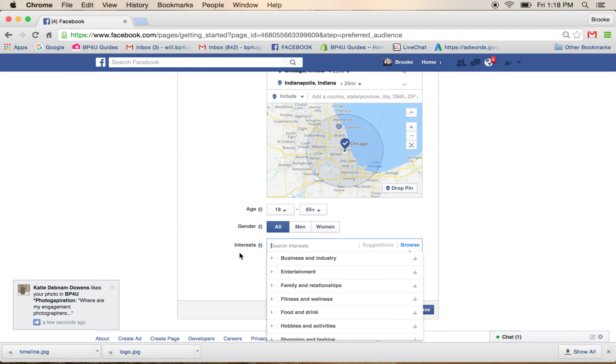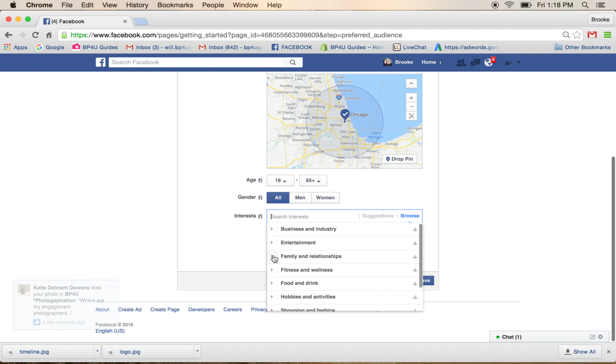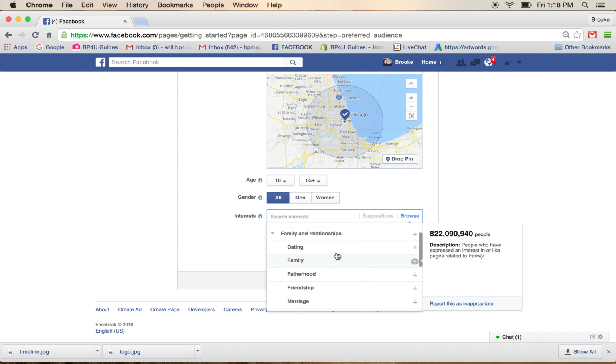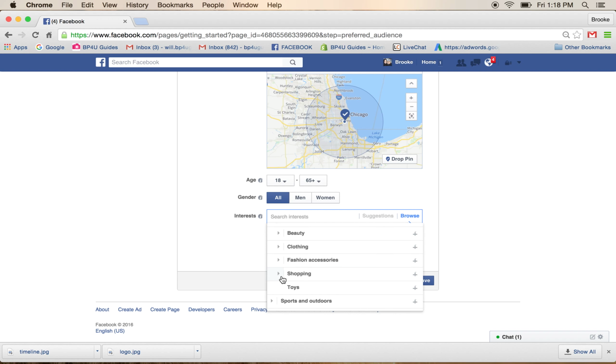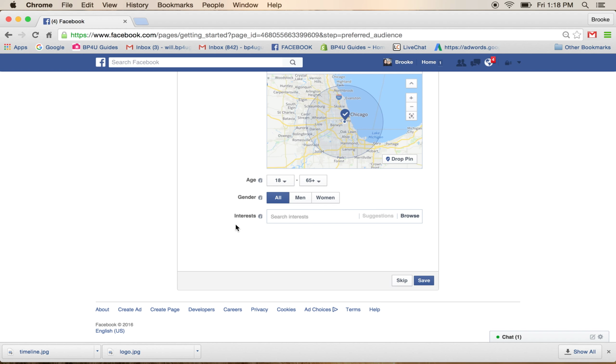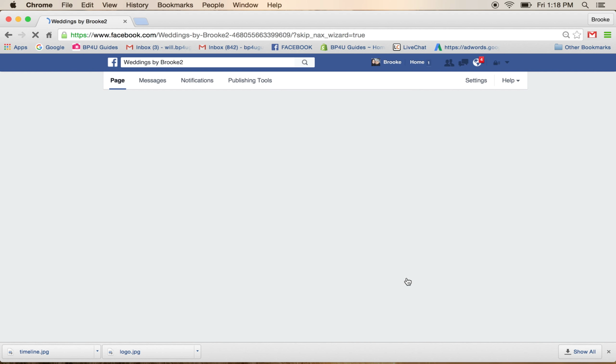Here, you're going to select their interest. So let's see, family and relationships. Okay, newborn photographer, I would do parenting, motherhood, things like that. Shopping and fashion, I would look into for boudoir. So really use this tool and zero in on your clients that are going to see your page. We're going to go ahead and skip that for now, but you would want to go ahead and set that up.